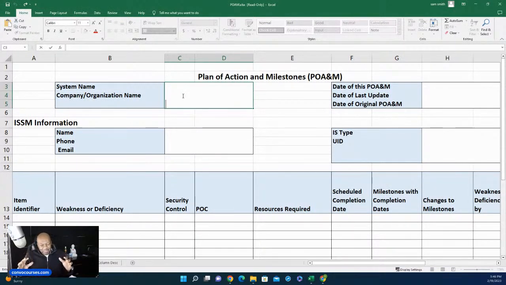But this will make more sense as I explain this to you. Okay. So first of all, we got to do the who, what, when, where, and why. So what is this? Let's say it was system B. That's the name of the system.